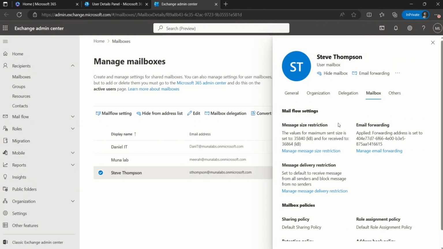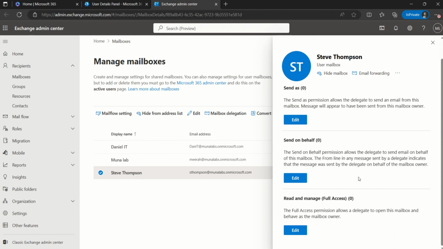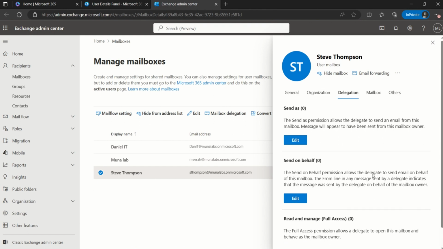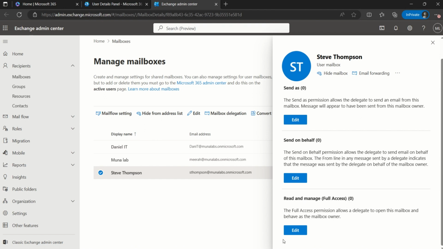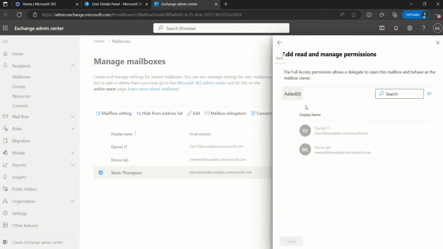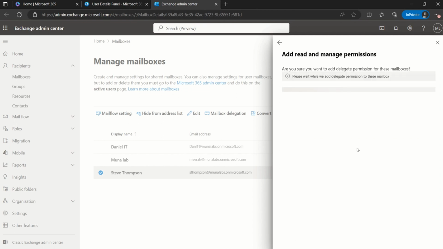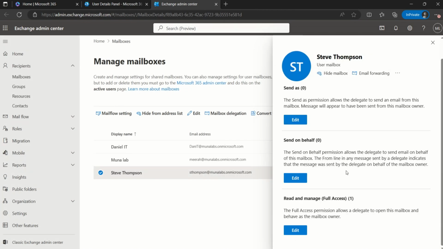So we have this option of forwarding, or we can set up delegate access. We can give Dan delegate access to Steve's mailbox. This means both old and incoming email, Dan can have access to it. So once we come to delegation on Steve's account, we just go to read and manage, which is the full access. So we click on edit and we add a member. The member we're adding here is Dan, and we click on save. So we confirm our permission. This means that Dan would have Steve's account show up in his Outlook automatically. So when next he closes Outlook and reopens, Steve's mailbox will show as an additional account.